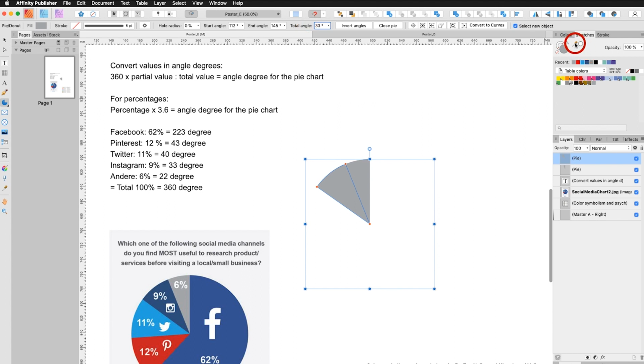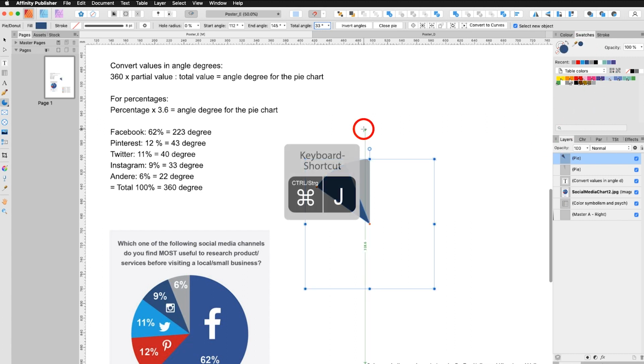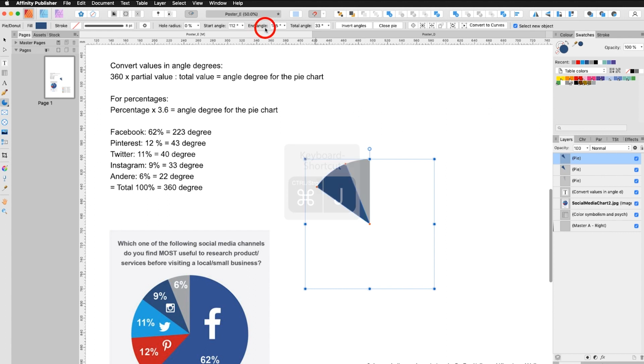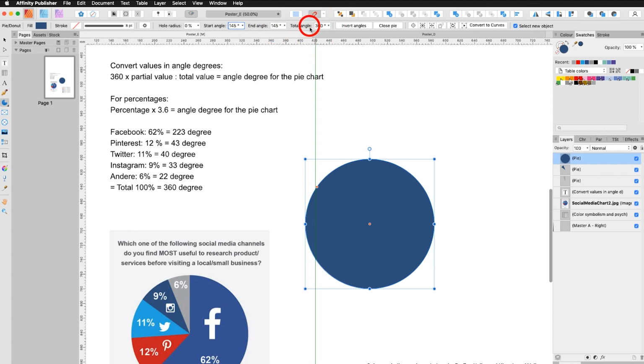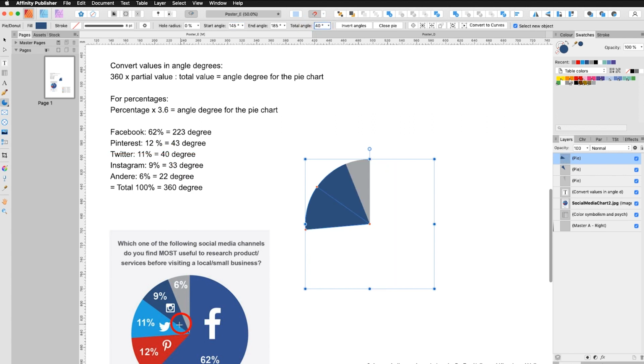This time I use my color picker, go over my blue and confirm it. Same procedure, Control J or Command J to make an exact duplicate. Select my end angle at 145. Again, I get my 360 degrees angle, fills it up, which is correct. Then I type in 40 degrees for Twitter. Total angle, type in 40, Enter. I would like to get my cyan and again, color picker, select it, confirm.